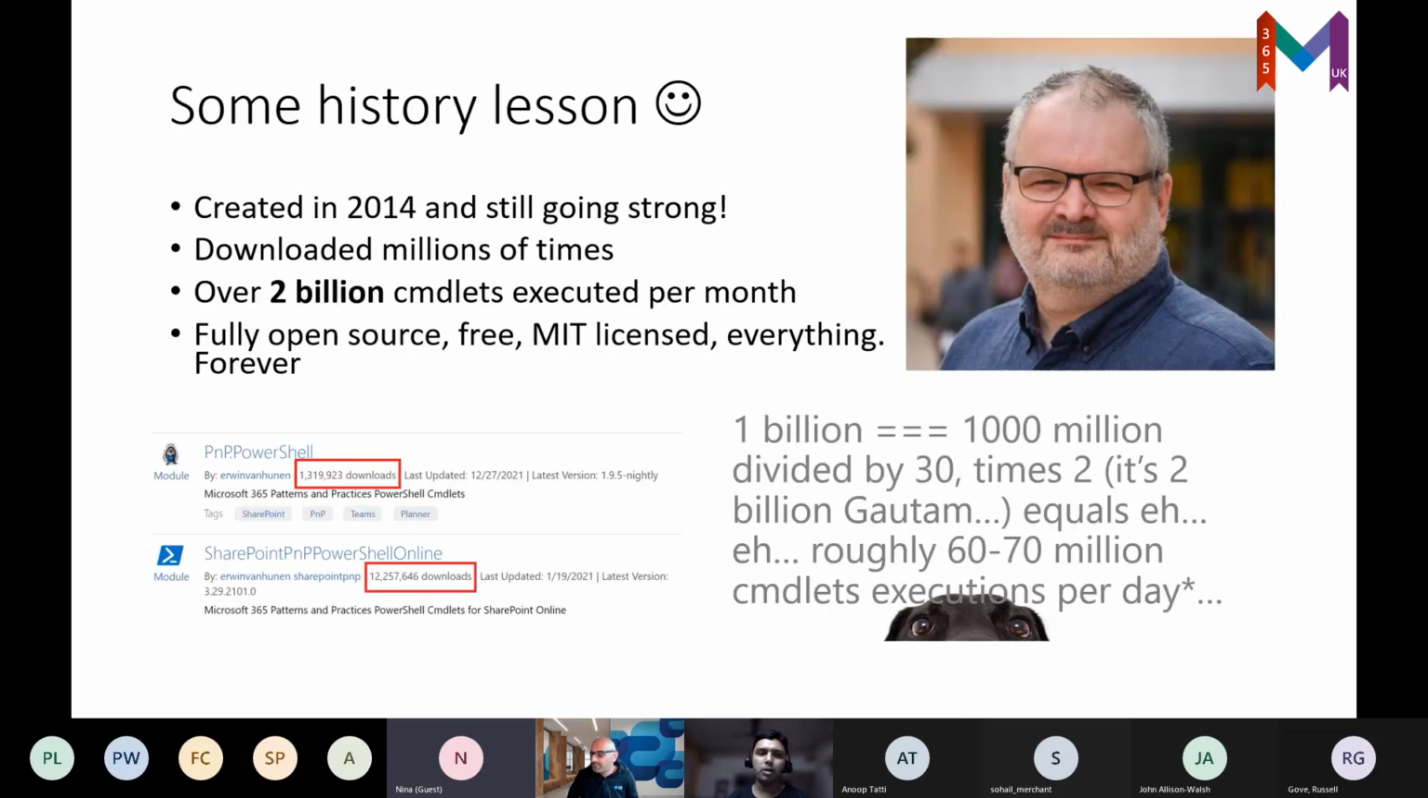So about PnP. Before we go there, let's take a look at some history. Does anybody know the person here on the top right corner? Feel free to open the mic and shout out or ask any questions that you have in mind. Okay, so this person is Erwin van Hoonen. PnP PowerShell is a PowerShell module, and it is the brainchild of Erwin. It started sometime back in 2014, and it's still going strong.